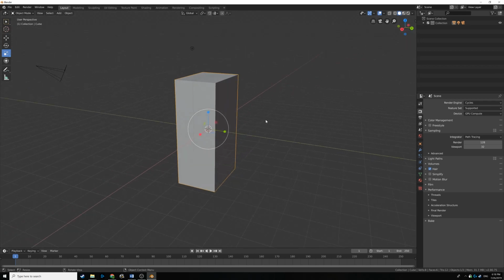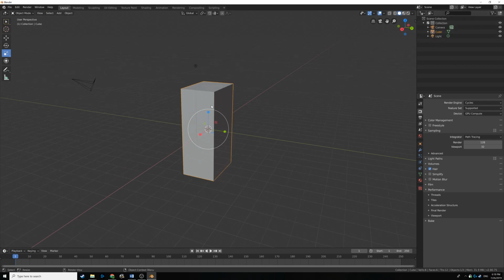There's also the Collections panel on the right up here, on the top right. These are all the objects in your scene. So you see, with the cube highlighted, the cube object up here is selected.